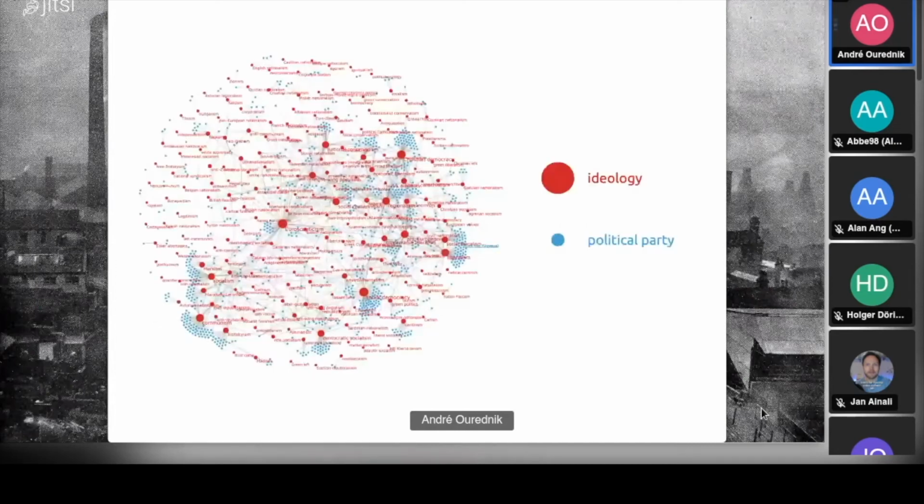Basically, here you have two types of nodes in a graph visualization. The red nodes are ideologies, the blue nodes are political parties. The sizes of the red dots, which are the ideologies, depend on the number of connected links. So this is how the Wikidata is presented.